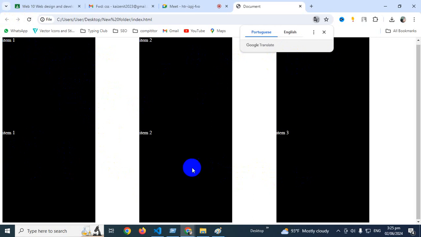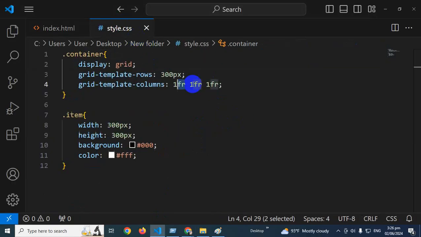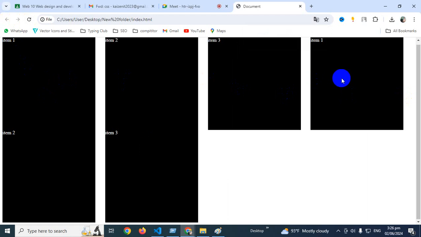For each row we have 300 pixels, 300 pixels, 300 pixels, and for each 300 pixels we have 3 columns that we set as 1fr, 1fr. Or we can even add more. You can set another 1fr. That means in the first row we have 4 columns. So what about this space? You can see there is no space between the rows.